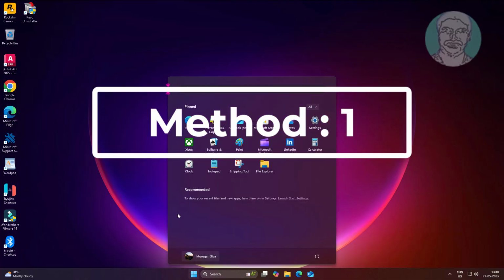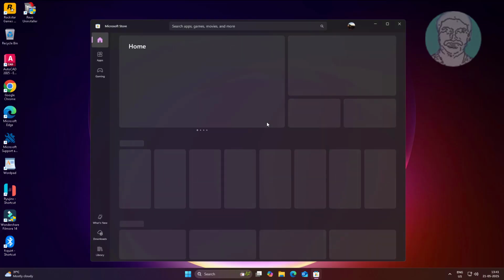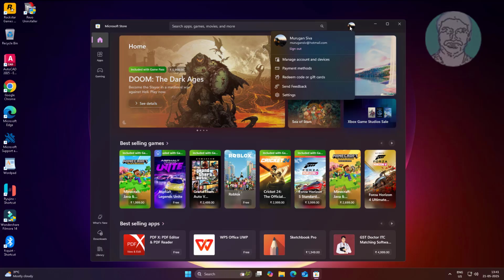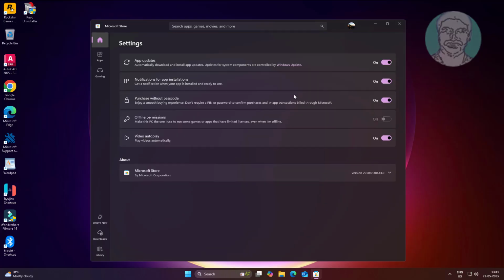First method is open Microsoft Store, open Settings. Turn off and turn on purchase without passcode.